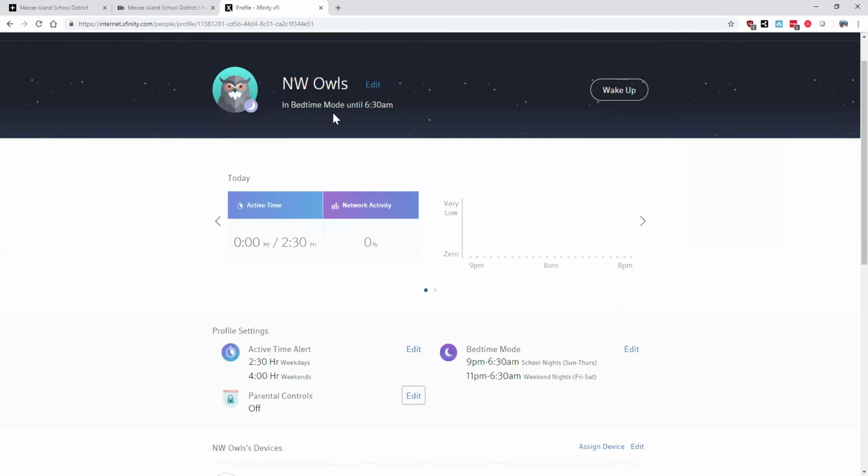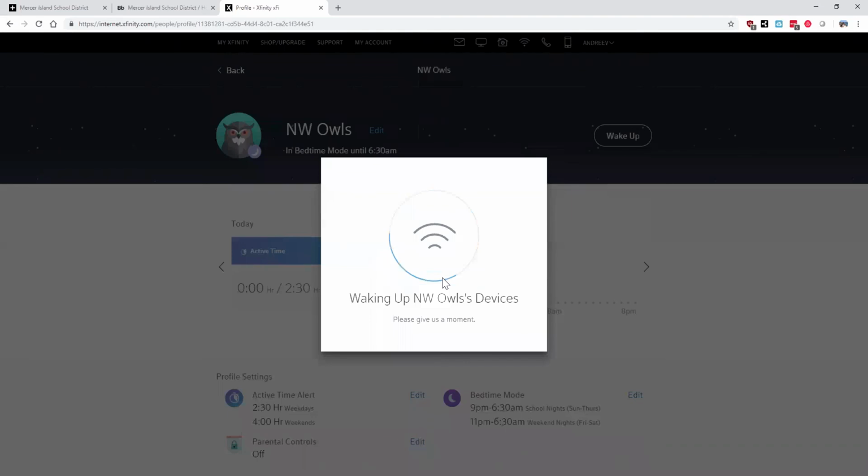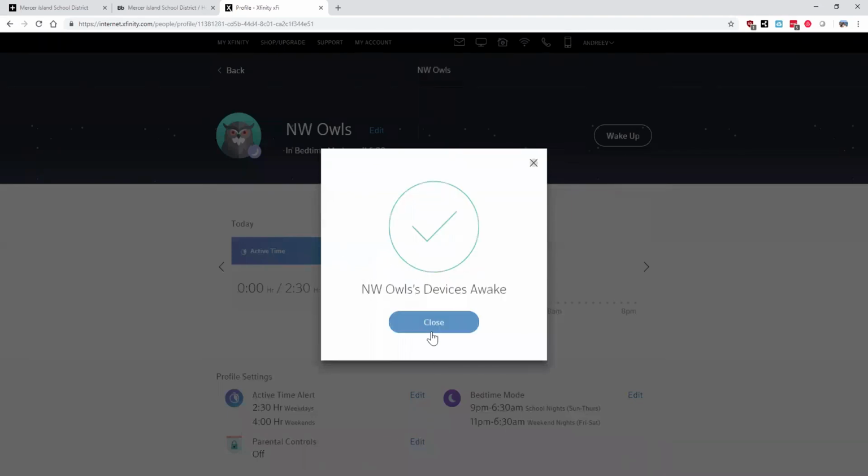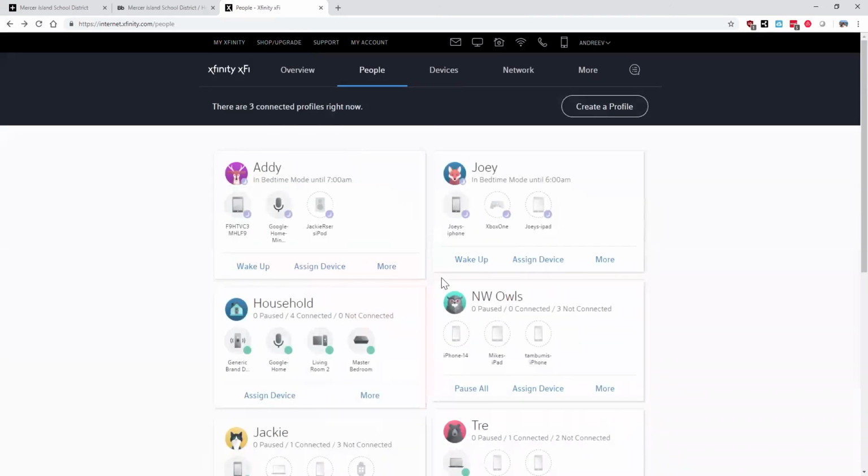So let's say they've got a big homework assignment due the next morning, they're going to be working late on it, and they need to use it past 9 p.m. I can click wake up, and this is going to unpause all of this user's devices, and then the bedtime mode will go into effect the following night. So I'm going to go ahead and hit wake up, and it will now wake up that device, and it tells me that there's 0 paused devices. Right now, none of those devices are connected. But if the user's devices were connected, it would show how many devices were connected.